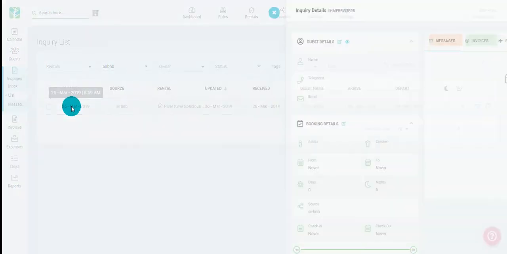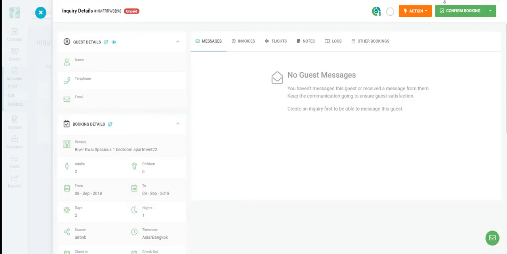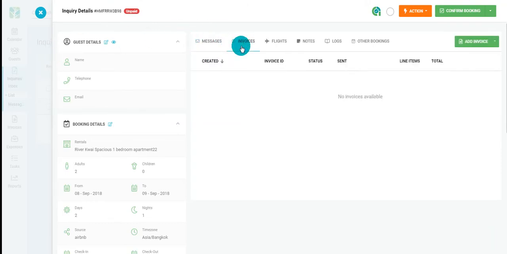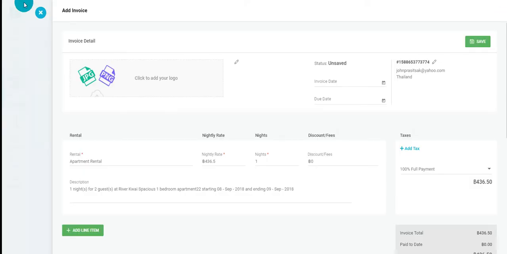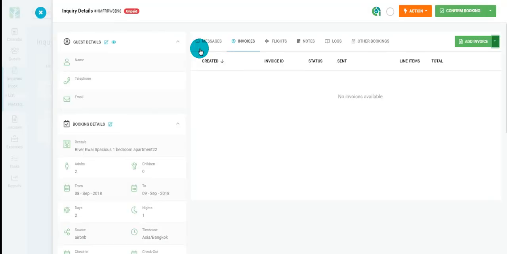Click on your inquiry to access your inquiry details page. Then navigate over to Invoices. Click the Add Invoice button. Tokeet will auto-generate an invoice based on the billing information in the inquiry. If you wish to create a blank invoice, click on the drop-down arrow on the Create Invoice button, then select General Invoice.